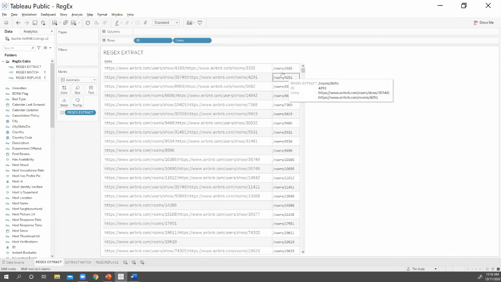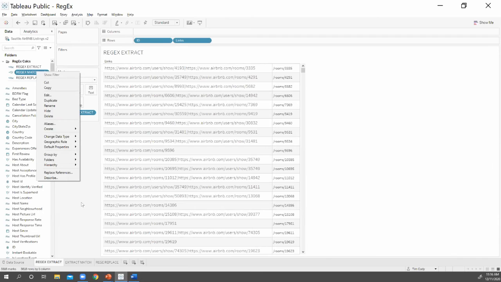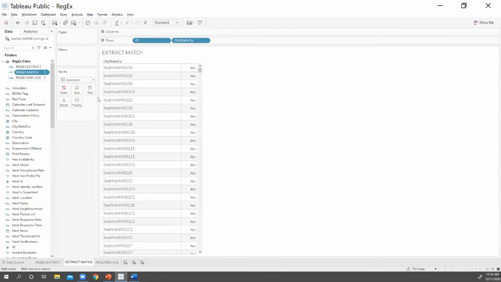And why this worked is because the patterns between the rooms and the users URL are a little bit different. You can see rooms only has 1 instance of our A to Z range, where the users has 2, right? So we've specifically put a pattern together that's only going to match rooms. All right, so that's a good example of regex extract. And move over to match now.